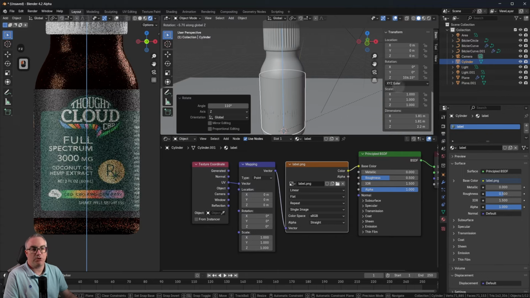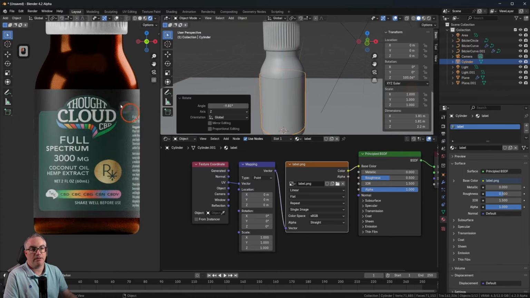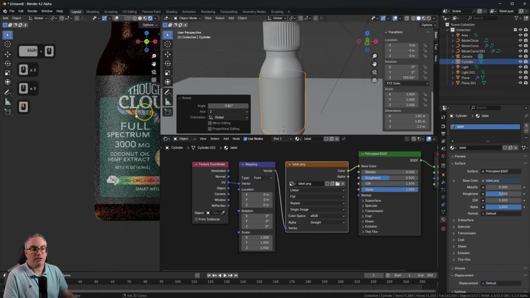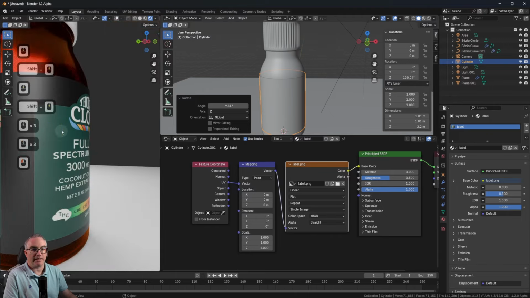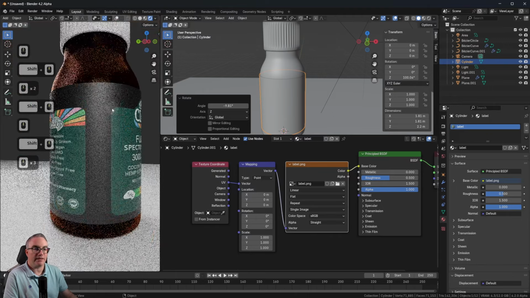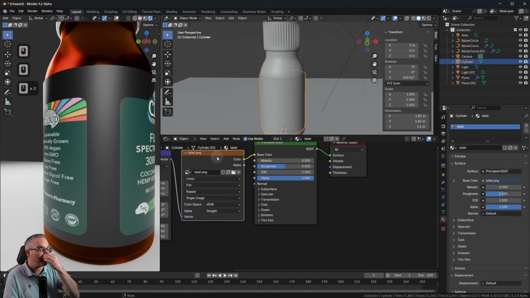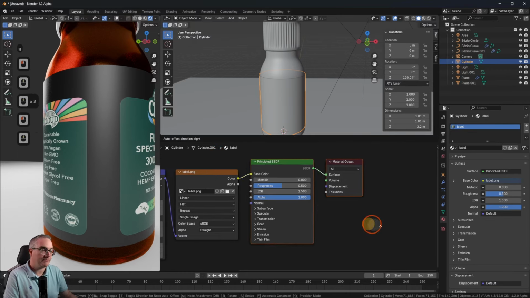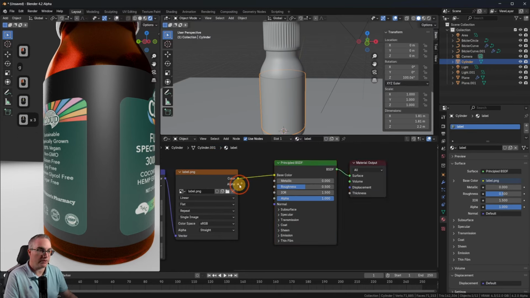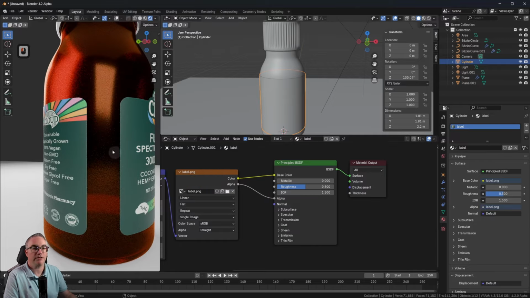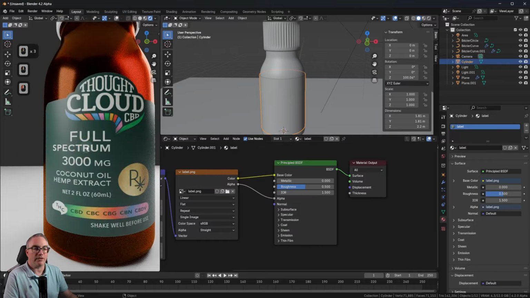Like, so, let's put it like this. Now, of course, we get this black, which we don't want. We want this to be cut out where it's transparent. The image is a PNG. We made it transparent before in the photo editor. So all we need to do is connect the alpha channel from our PNG to the alpha channel of the principled BSDF. And here we go.